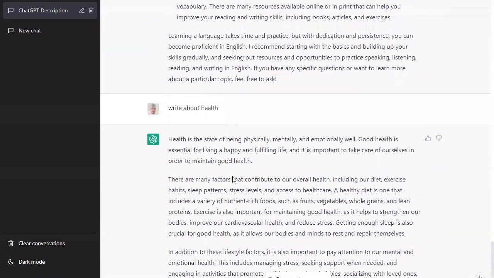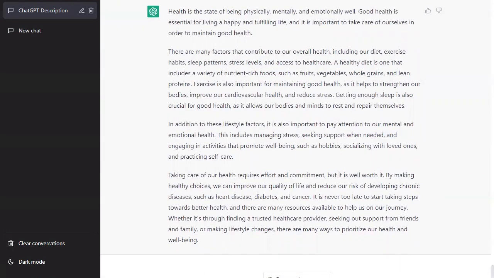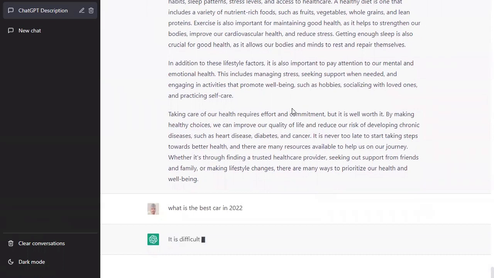Wow, amazing information. Now, for example, let's search about what is the best car in, for example, 2022. Let's see what it is going to give me.